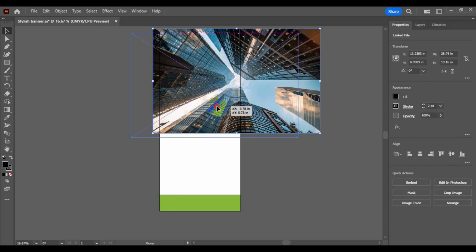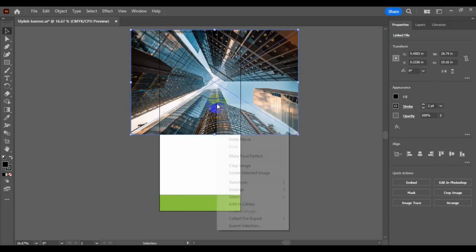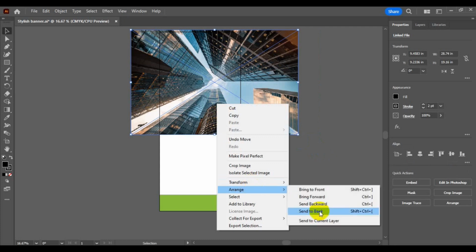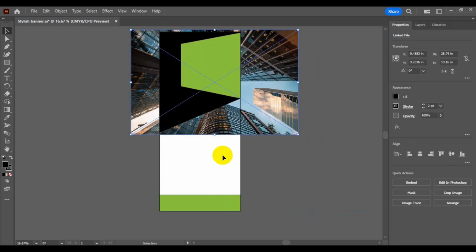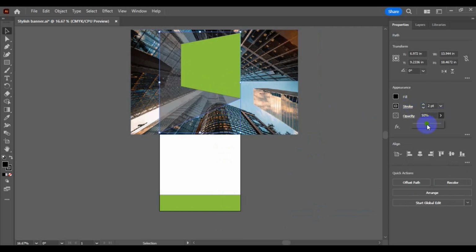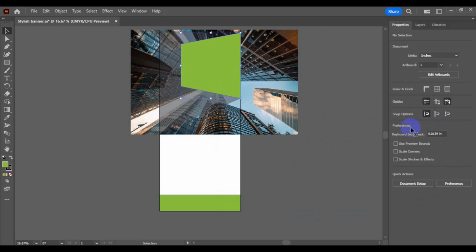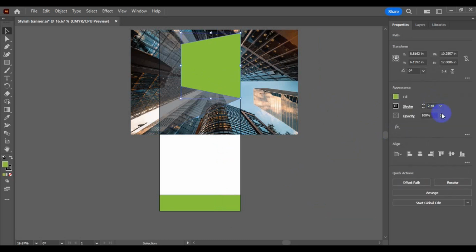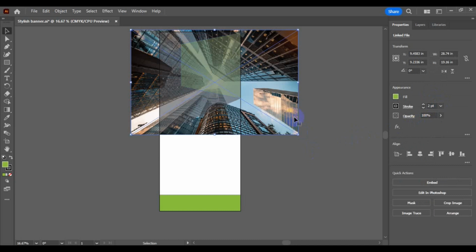Okay, so next thing you need to do is to right click on the image, go to arrange, and choose send to back. Then we have to select this particular dark shape. This time around, we have to come to the opacity. We turn down the opacity so we'll be able to see what is going on. And then we have to select this green shape also, and we come to the opacity, we turn it down for now also, so we'll be able to see everything we are doing right here.